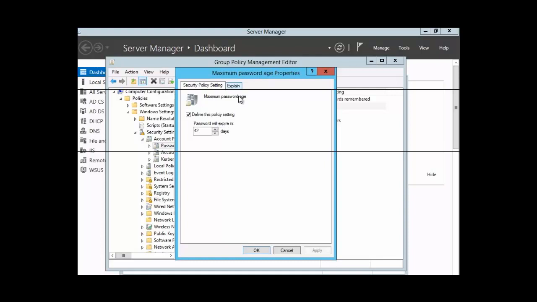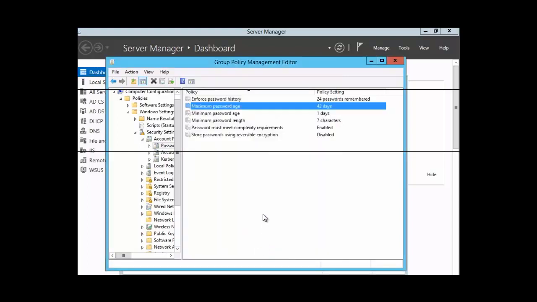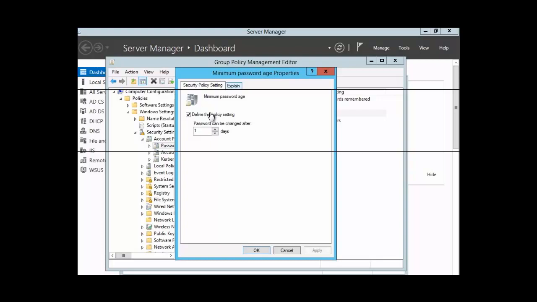Again, we have the Explain tab. Let's click on it. And you have a full explanation of the maximum password age. The user specified number of days can be between 0 and 999. And again, the default for this setting is 42. Let's click on OK and move on to the next setting, which is the minimum password age. Let's double click on minimum password age.